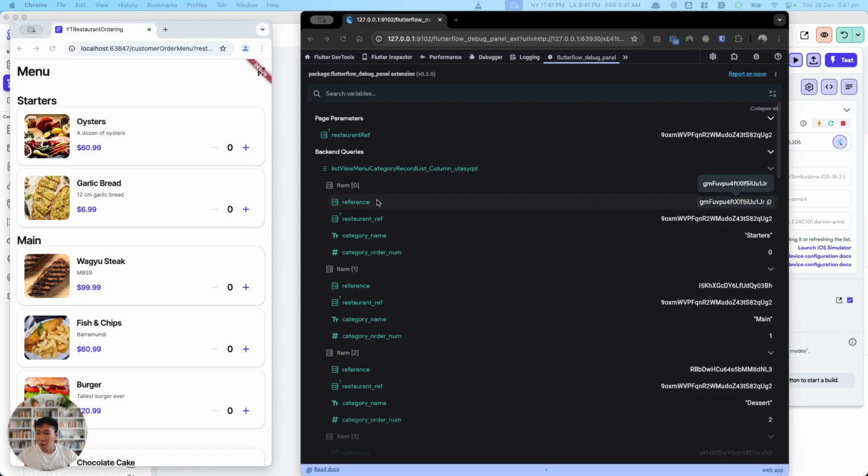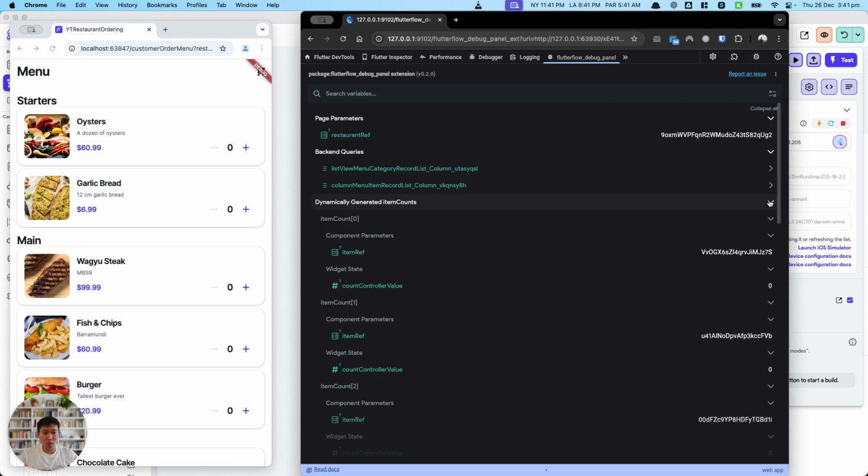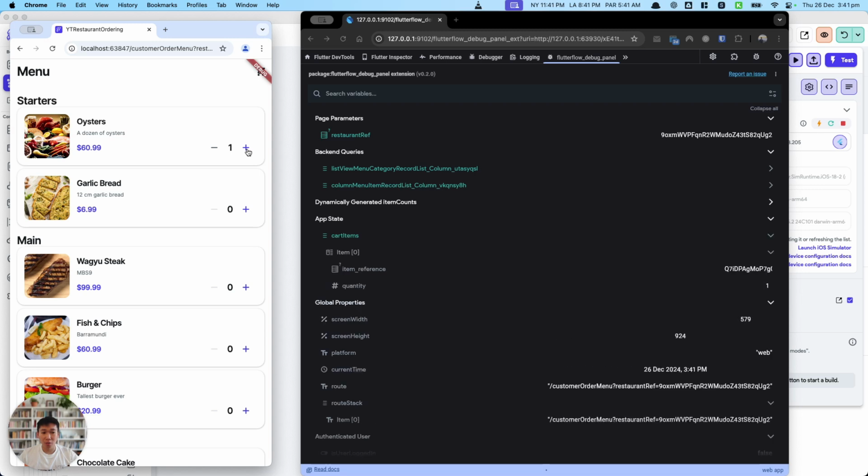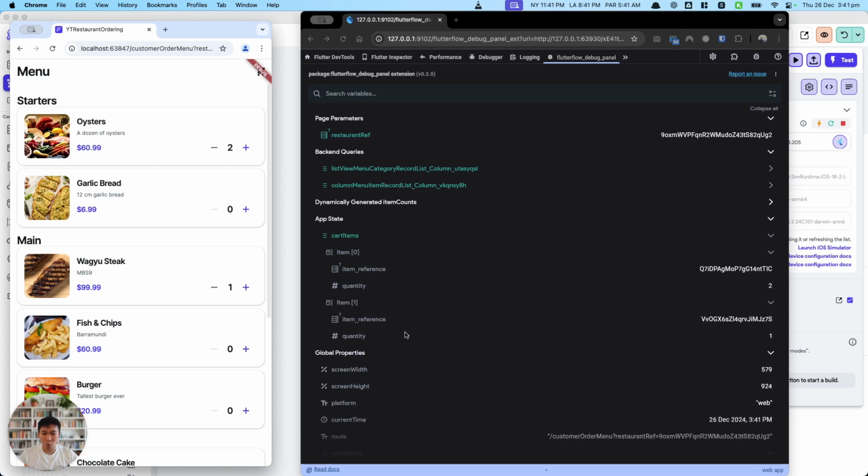And okay, now that's loaded, you can see here everything is anchored to 0. So in app state, the cart items is empty. If I add a dozen oysters, you can see here quantity is 1 now. And then if I add again, quantity is 2. And then let's add some steak. See, wow, this steak reference has been added.